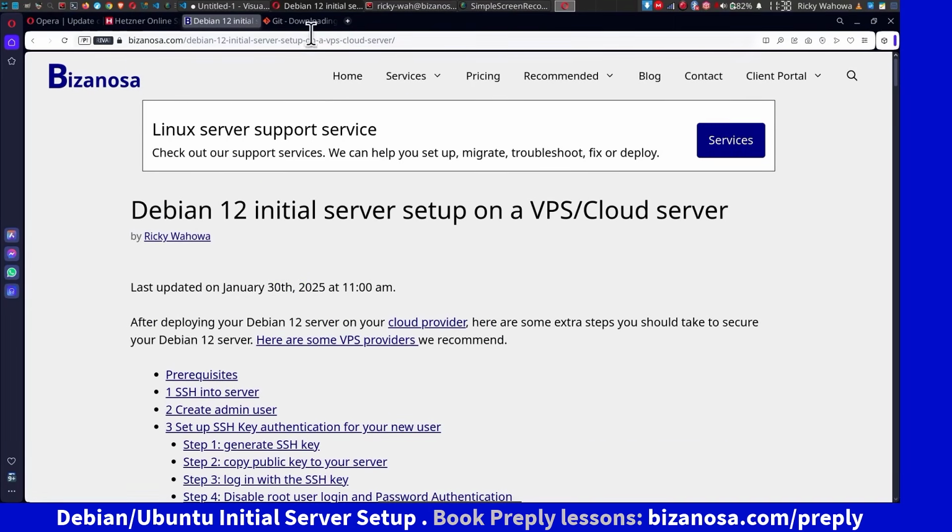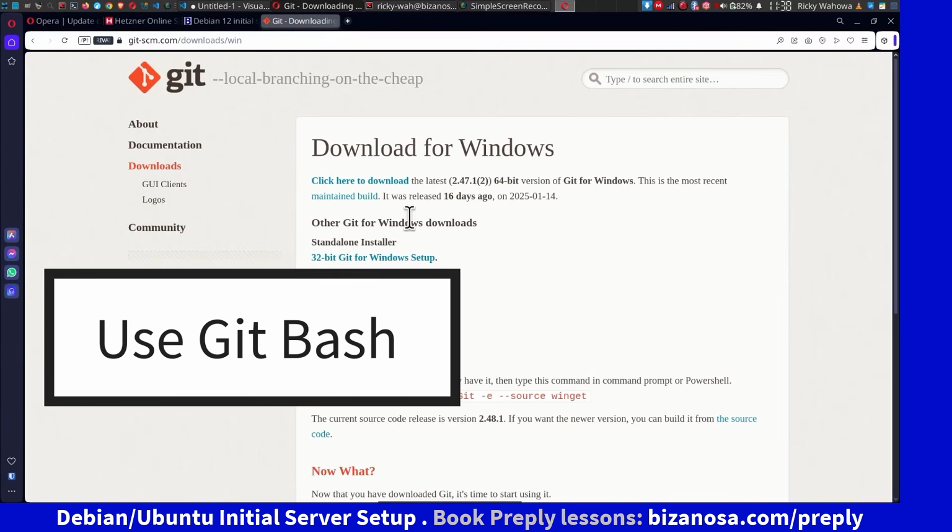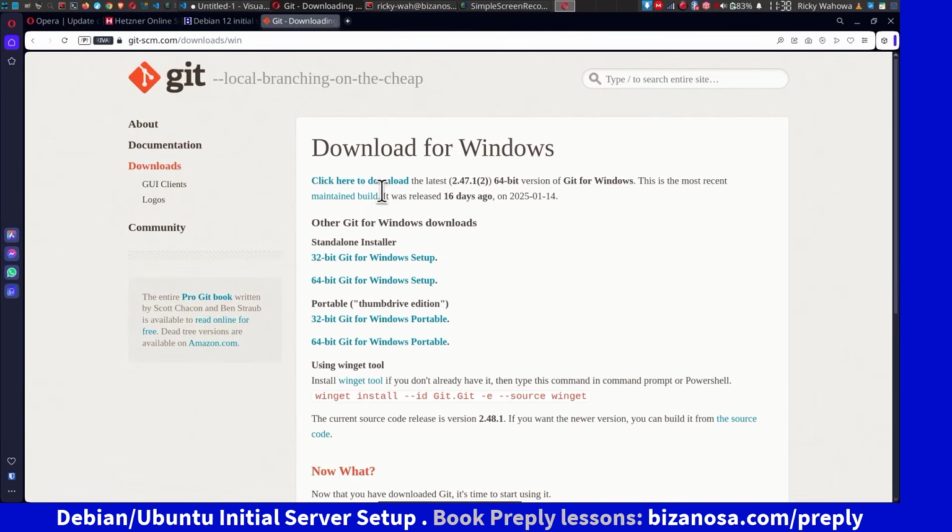If you're on Windows and you want to follow along, install Git and then open Git Bash, and then you will be able to run the same commands that I'm running on Linux.